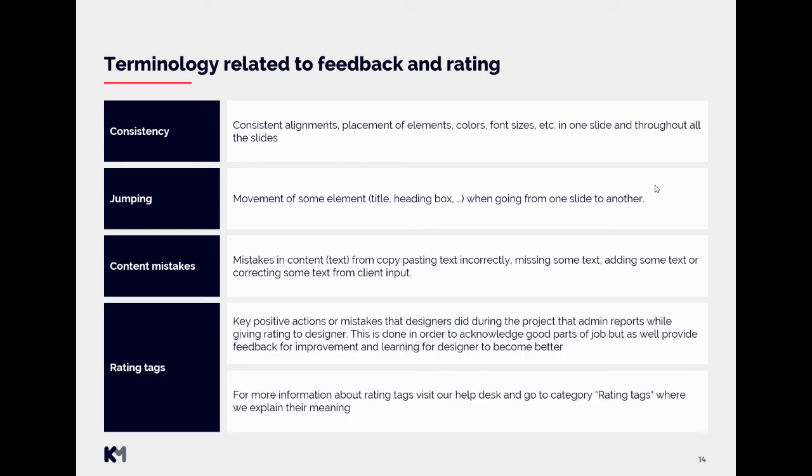Rating tags are key positive actions or mistakes that designers did during the project that admin reports while giving a rating to the designer. This is done in order to acknowledge good parts of the job, but also provide feedback for improvement and learning for the designer to become better. You can find more information about rating tags if you visit our help desk and go to the category of rating tags, where every rating tag is explained and what it means.